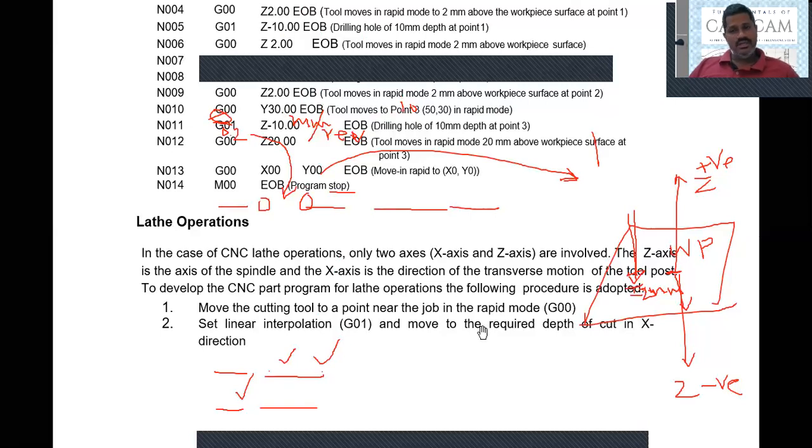So move the tool near to the workpiece. It is called the approach distance, which may be 1 mm or 2 mm or 3 mm according to the programmer's convenience. So the tool will be moved near to the workpiece in rapid mode. Then set the linear interpolation and move to the required depth of cut. Then perform the turning operation, moving the tool in the z-axis direction.